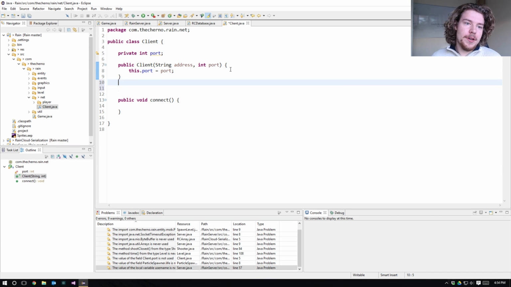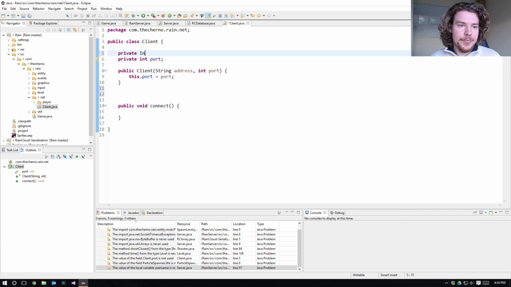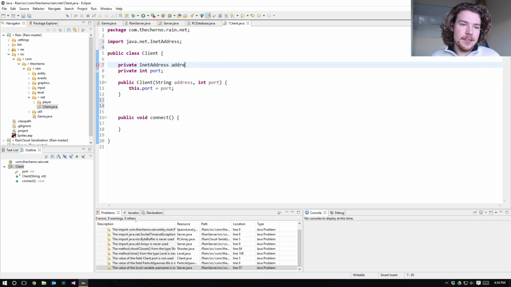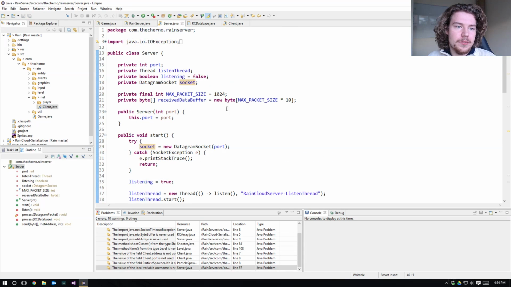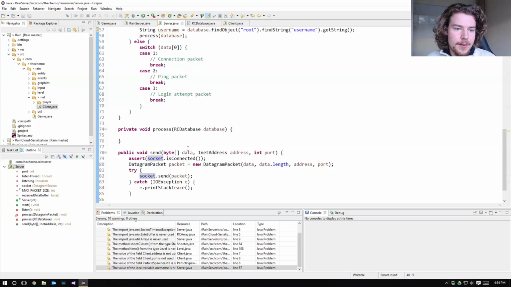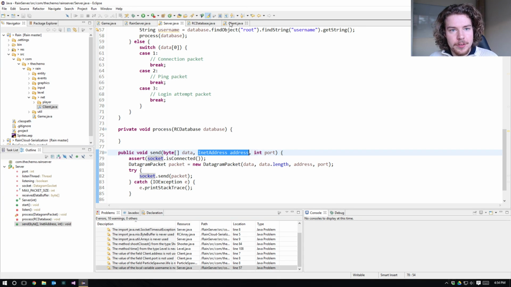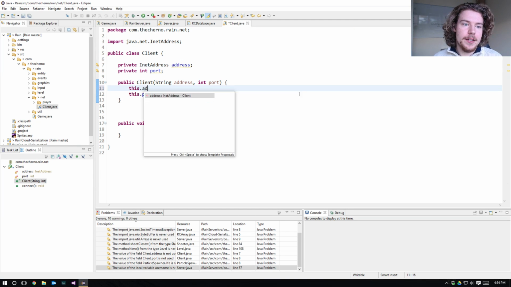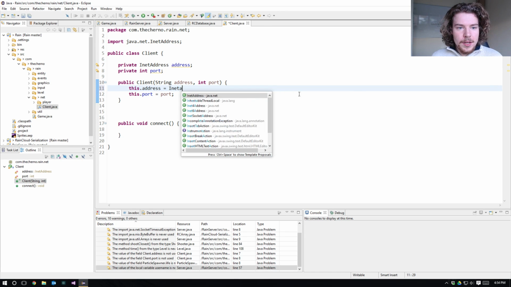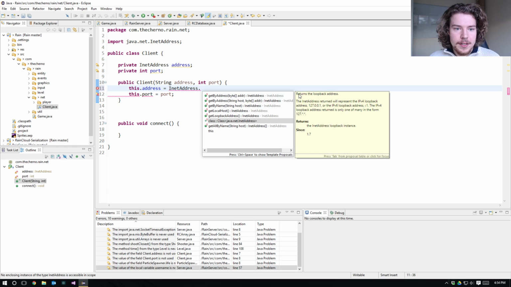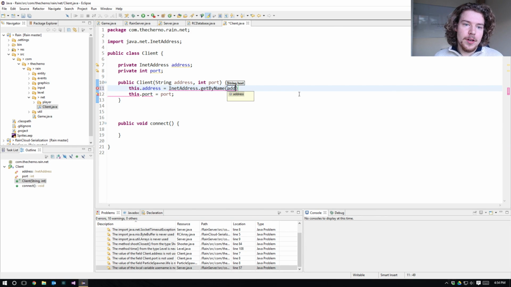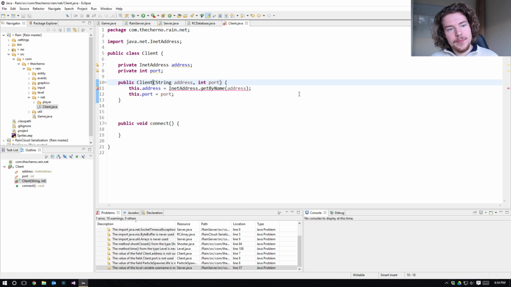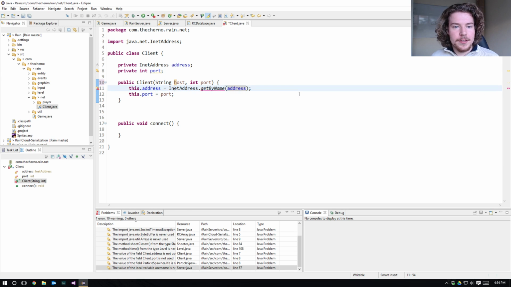The other thing I'll quickly do, because this is going to get a bit annoying, is we'll store the inet address. I believe the server wouldn't have had an address. No, it wouldn't have. And when we did send, we took in the inet address. So I guess we'll do that. And that means that when we assign address, we'll have to do InetAddress.getByName, and then the host is the address. I might actually call this the server or the host, because this is the host address.